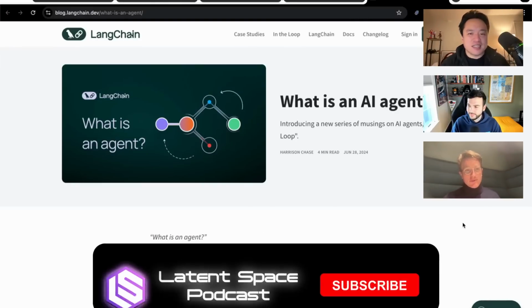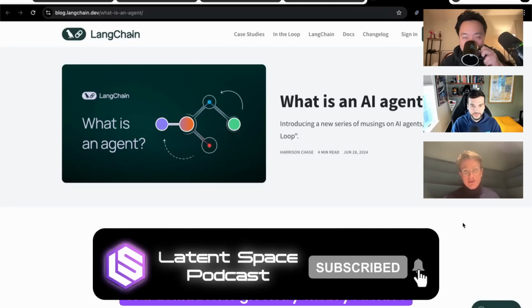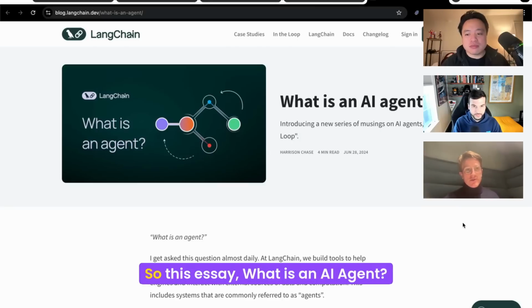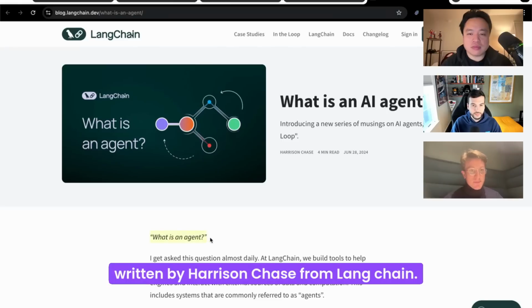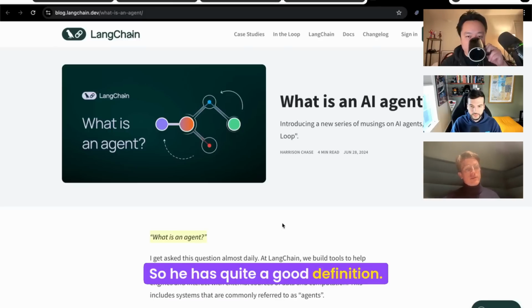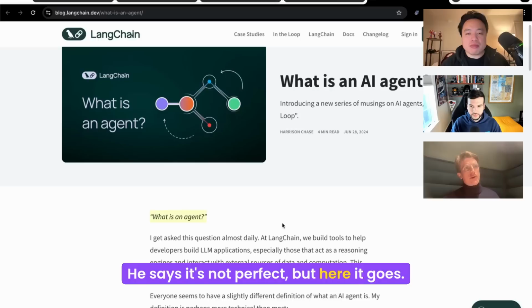I think a really good essay in the direction of a definition is the one you have on your screen currently. This essay, What is an AI Agent, was written by Harrison Chase from LangChain. I think Harrison is one of the people who have thought the most about it for the longest time. So he has quite a good definition. He says it's not perfect, but here it goes.